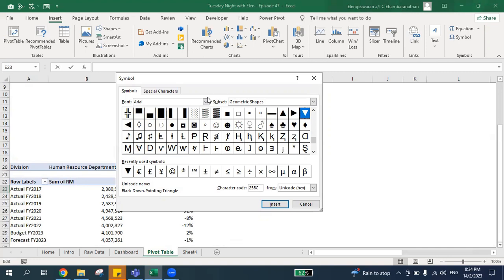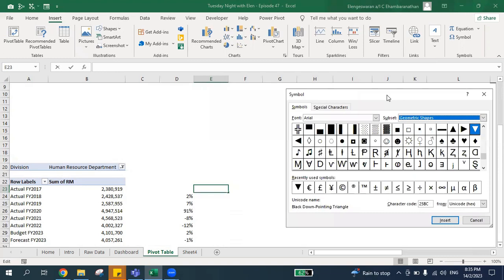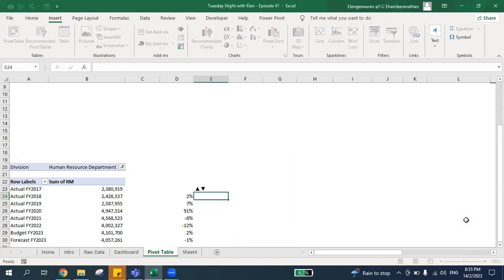All right. So of course you can click Arial. The font will be Arial, and then you can choose the subset Geometric Shapes. What I'm going to do is insert, for whatever is an increase, this up arrow. And whatever is reducing, I'm going to insert this as well. All right, and then I press Close.